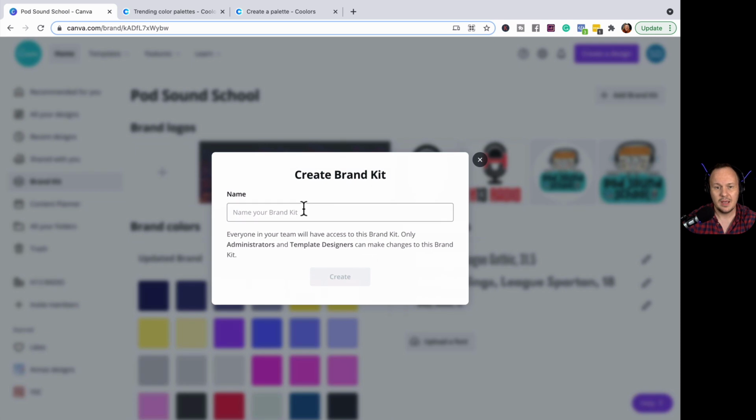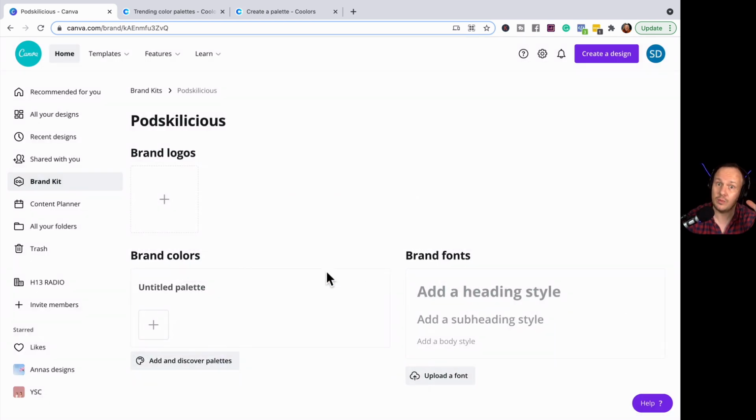And I'm going to add one and I'm going to call this Podscalicious because I'm inspired. Okay, and we're not hindering on each other's inspiration. And here you can now add a brand logo. So if you have a logo for your company or your brand or your podcast, you can put it here. So you can easily just drag your logo into any design you might be doing.